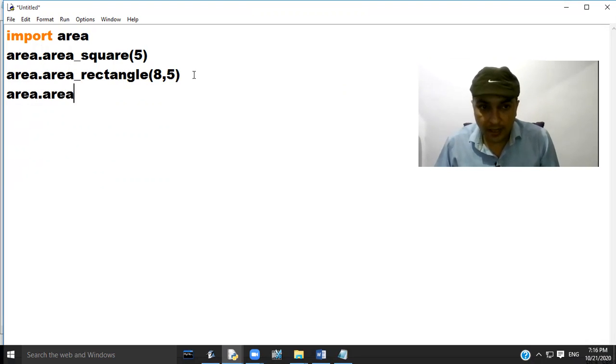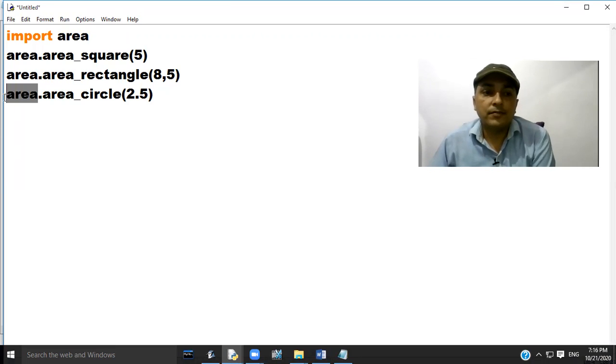Area.area_circle(2.5). Here area is our module name, and area_circle is a function name present in the module area.